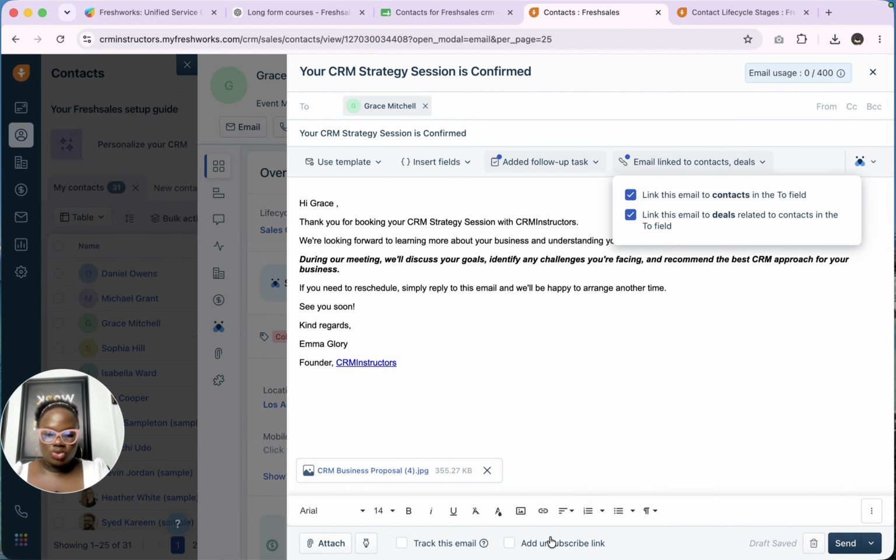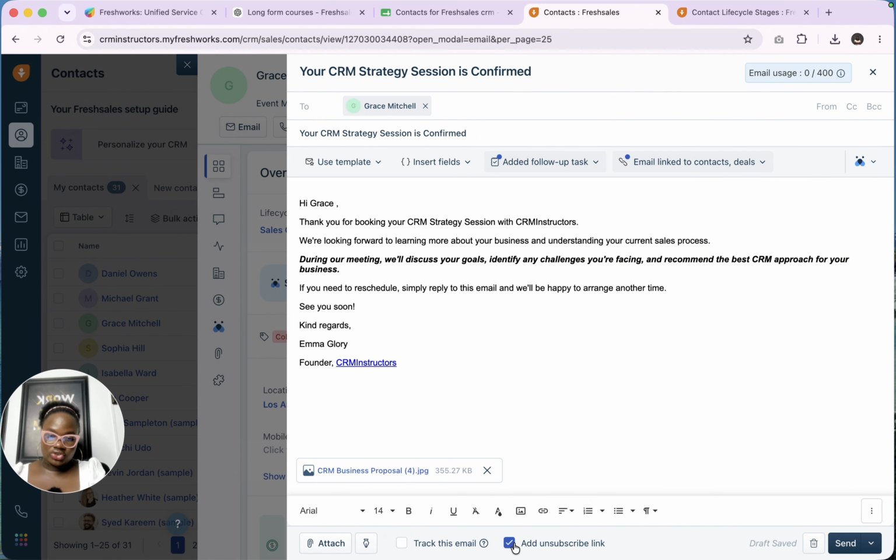Okay, so another thing we want to do is insert unsubscribe. If you want, you can insert that, or you can remove it if you do not want it. You can also track this email, and this helps us track the email activities, maybe if they open or click on the email. This is actually very important because I want to know when these contacts open this email or click on this email.